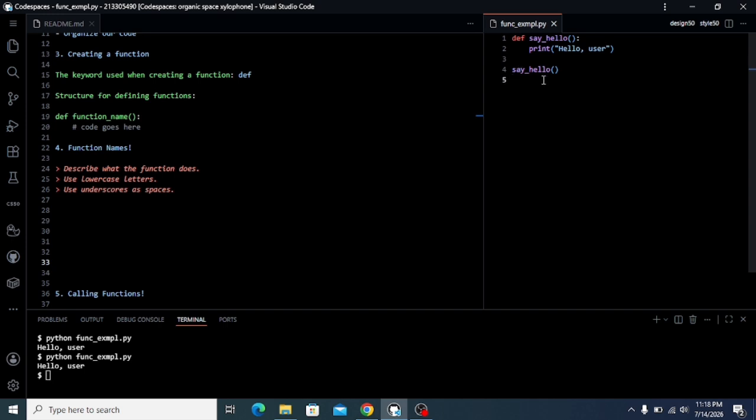For example, you want to say hello 3 times for some reason, yeah, that's fine, I won't judge you. Just call the function 3 times like this. say_hello, parentheses, make it 3 times, and now it's going to say hello user 3 times. There you go. But then I will only say it once at the moment.